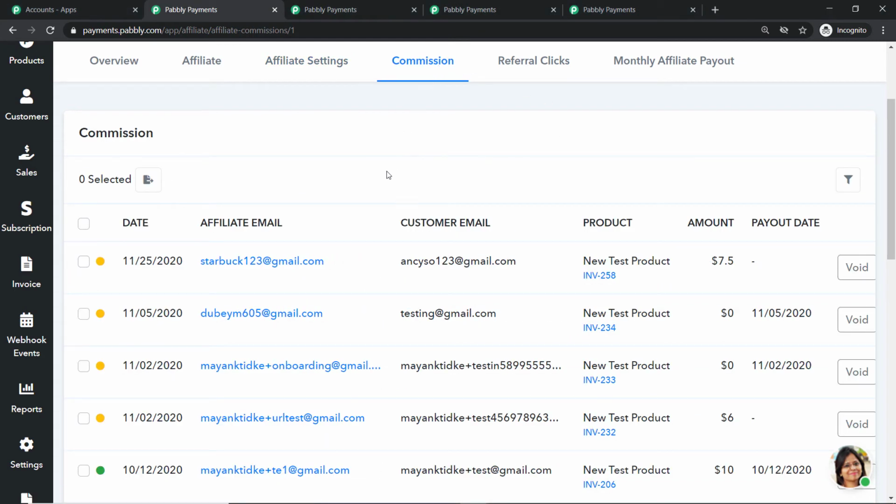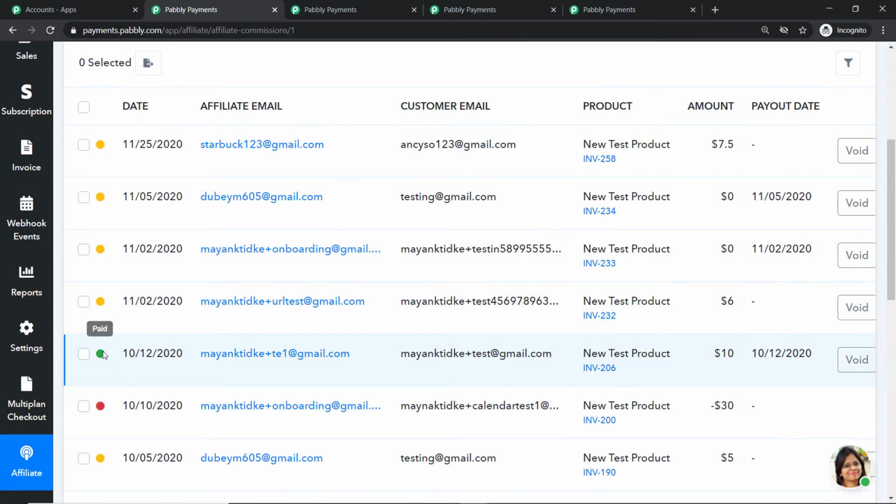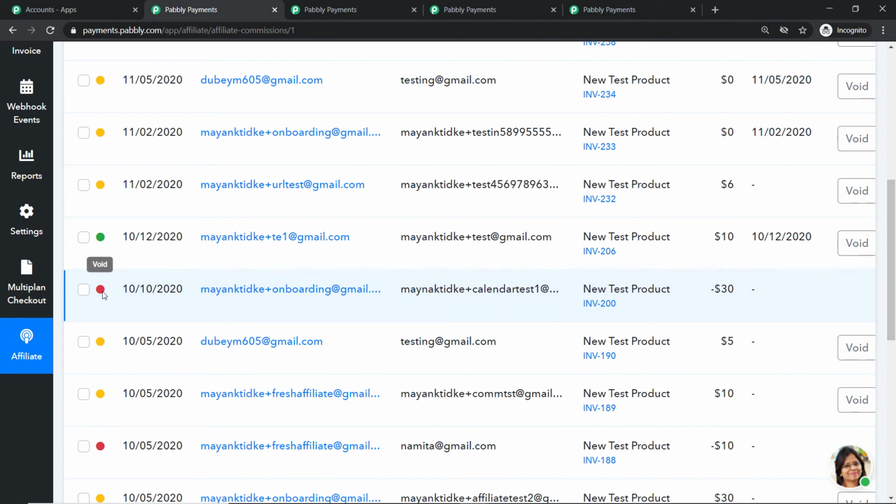Okay, so these are the commissions I have to pay. As you can see, this is the recent one, starbuck123@gmail.com. And as you can see the colors, these are all unpaid. That is why it is orange. Okay, how about this one? This one is in green because it is paid. And this one is actually refunded or kept as void.